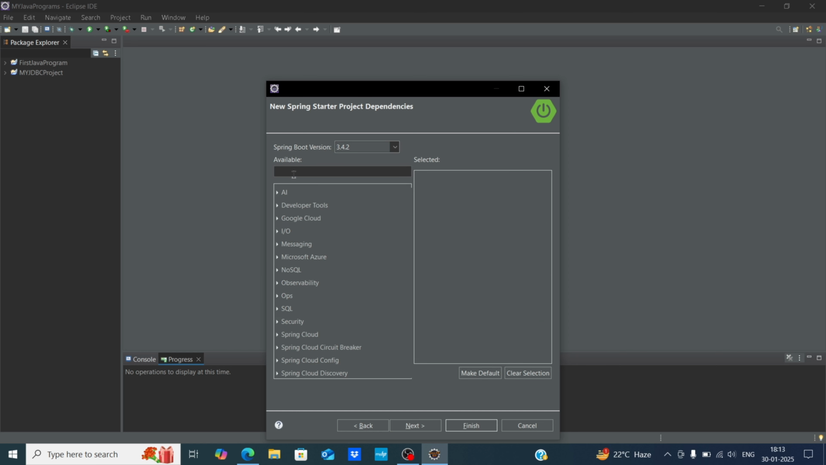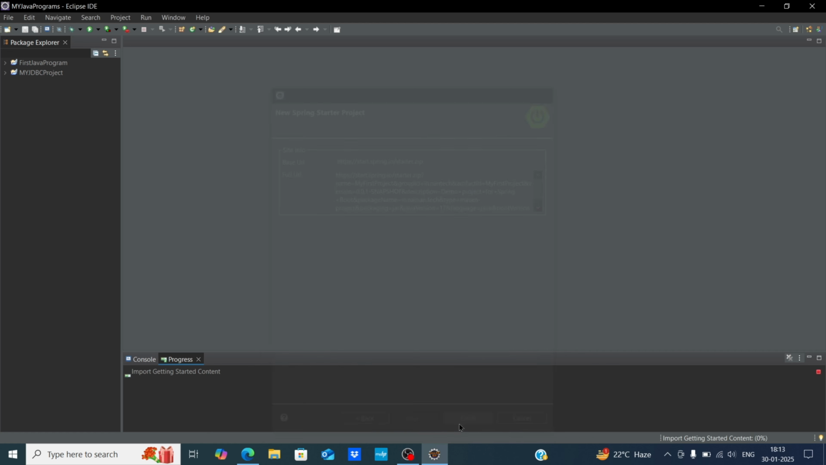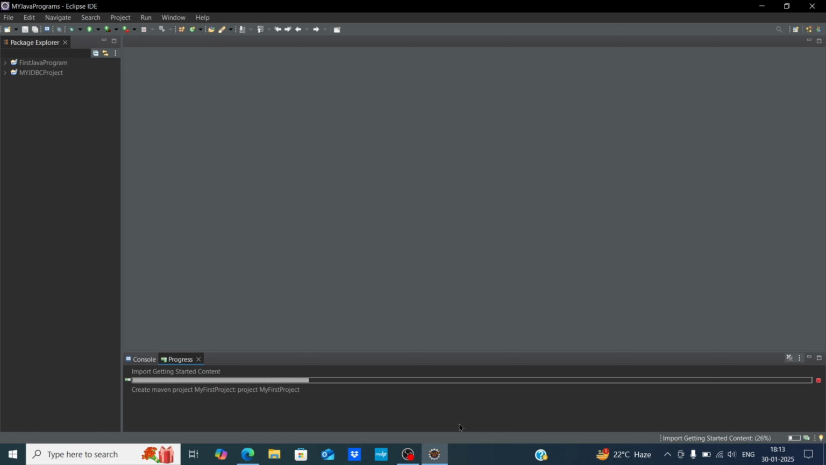If you want to add dependencies during project creation, you can do it here. However, you can also add dependencies later in the pom.xml file. Click Next, then click Finish, and Eclipse will start building your project. It may take a few seconds as it downloads required dependencies and configures the project.